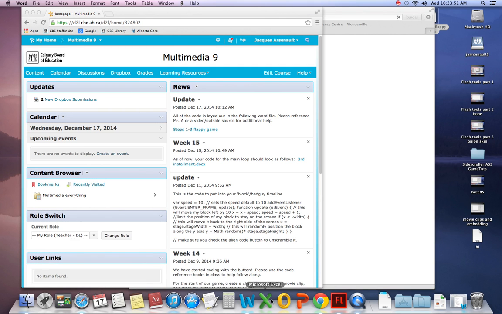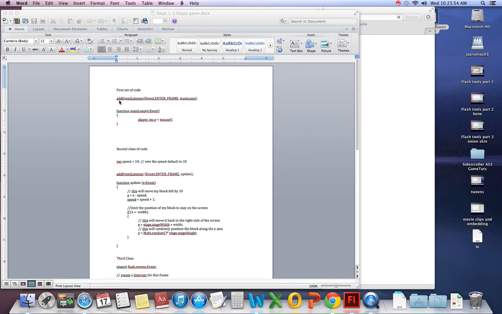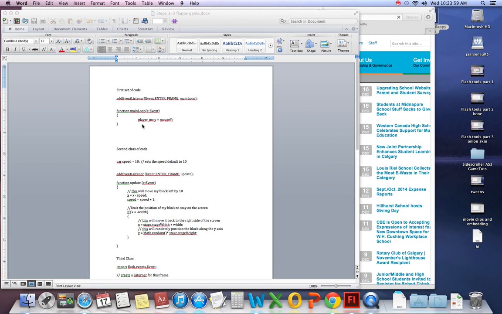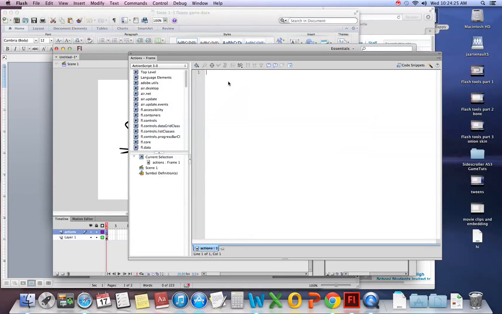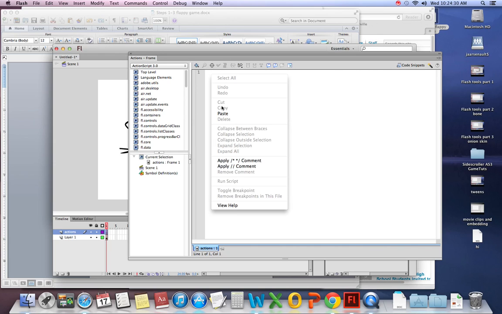And it says, as its first step, first set of code, add event listener, enter frame, main loop, and player_MC.y equals mouse.y. So I'm going to copy all of this stuff. Once my mouse decides to cooperate. There we go. Right click, copy, go back into my Flash, my Actions panel, right click, or Command V, it's up to you, paste.